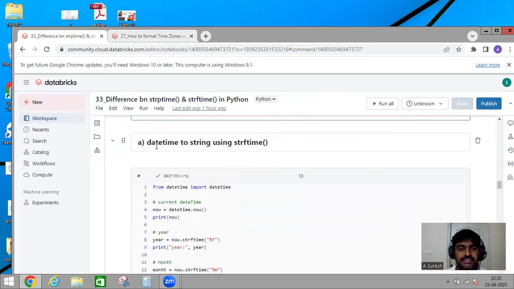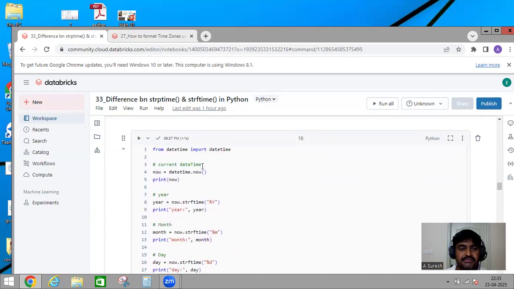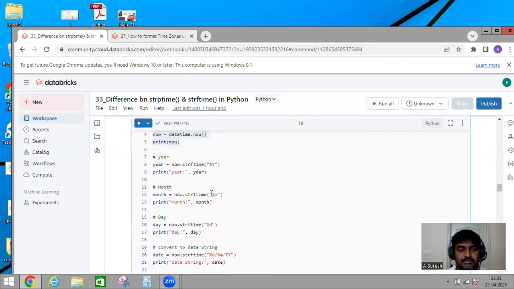First, I'm trying to convert datetime to string using strftime. For that I'm using datetime.now. What it does is it prints the current timestamp value. So this has the date and time; the current date and time it printed.